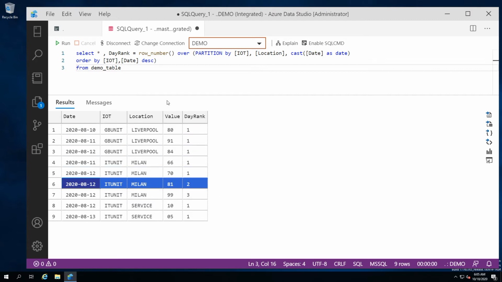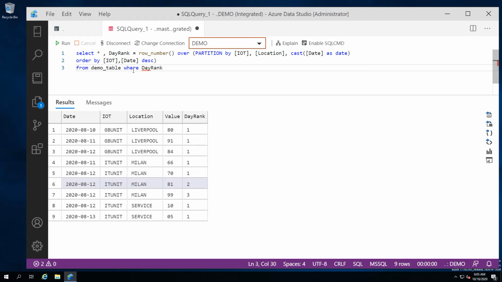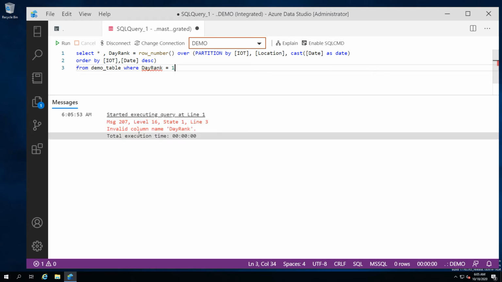We'll just take the day rank and we'll say where value equals 1, right? That should be a dead simple way of filtering out all of these entries that we don't want. So we just say where day rank equals 1, and hit enter.